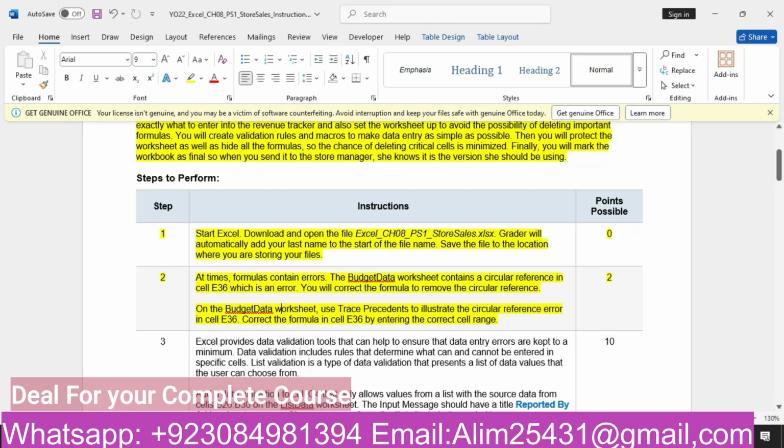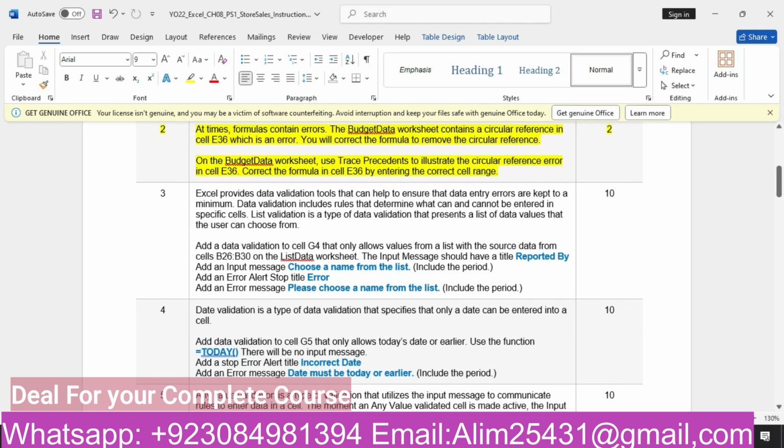That's our second step. In our third step, what is he asking? Excel provides a data validation tool that can help to ensure data entry errors are kept to a minimum. Data validation includes rules that determine what can and cannot be entered in specific cells. List validation is a type of data validation that presents a list of data values to the user that they can choose from. Add a data validation to the cell G4 that will allow values from the list, with source data from B26 to B30 on the List Data worksheet.